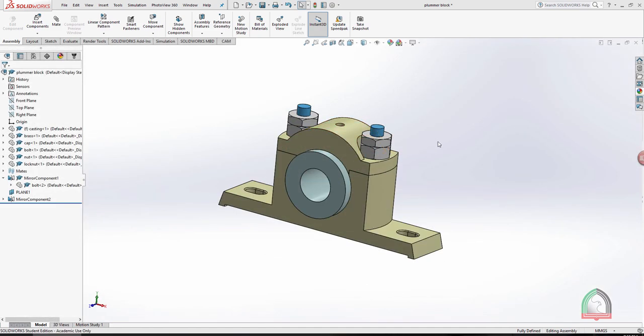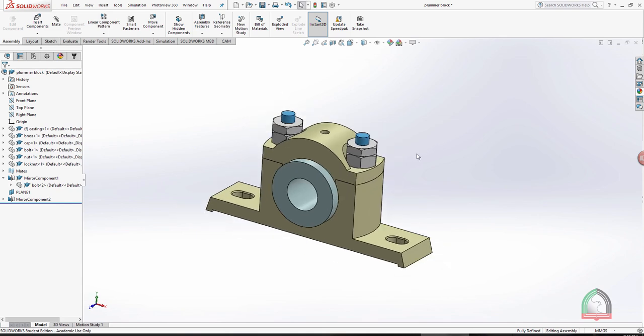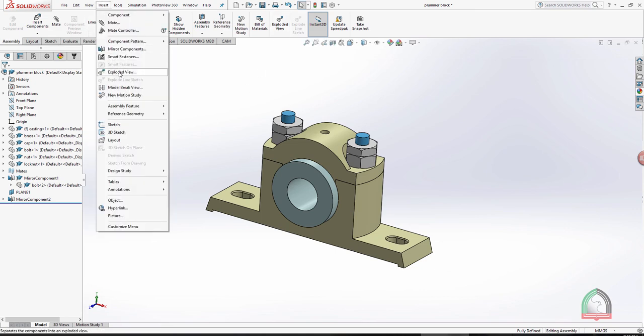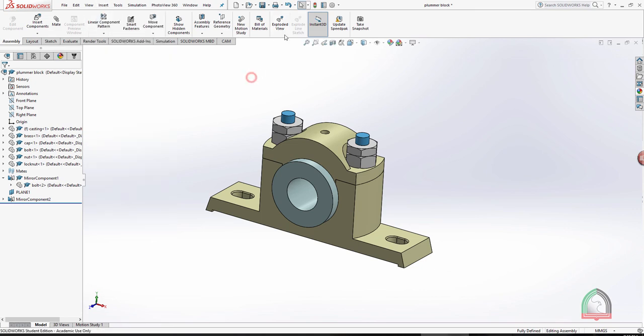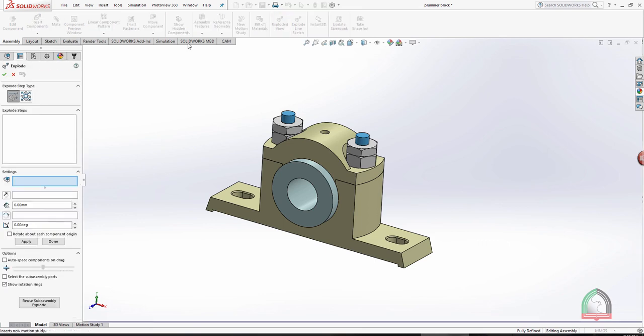So here we have a plumber block assembly now. In order to get the explorer view, this is the icon used for that. Either we can directly click on that or go to the insert. There is an option explorer view. And when I'm clicking explorer view, there are two options, a regular step and also the radial step. Radial step is normally used for the circular kind of assembly, the components which are moving in the radial direction. We will see the second assembly by using a radial step. Now we are going with the regular step.